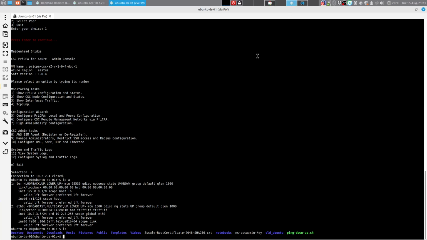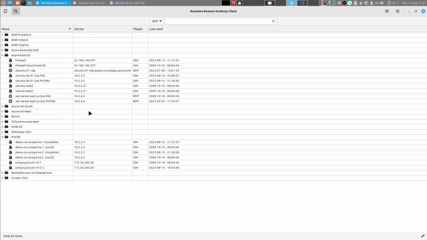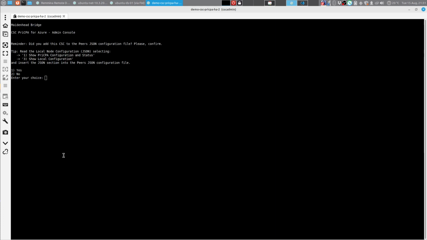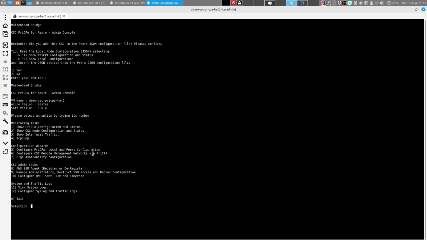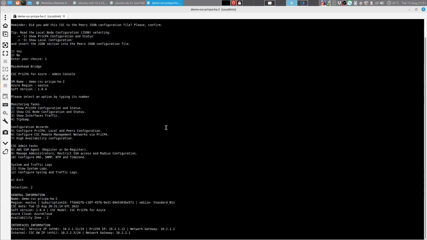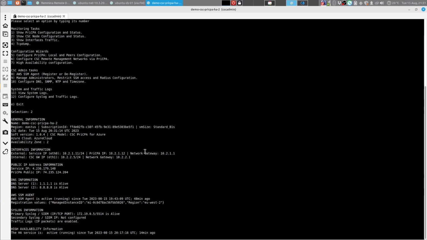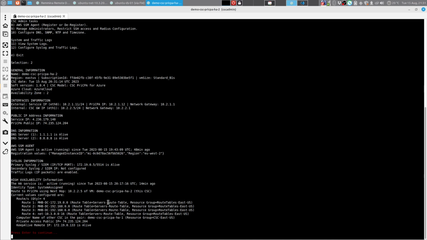Then let's do a test. I will try to go to connector B. Yes, I did the configuration. Now connector B is the active. If I do show configuration status, the PriCPA IP was moved here, and it's saying high availability. Now it's via this connector, but the other is shut down, and the keep alive is alive.